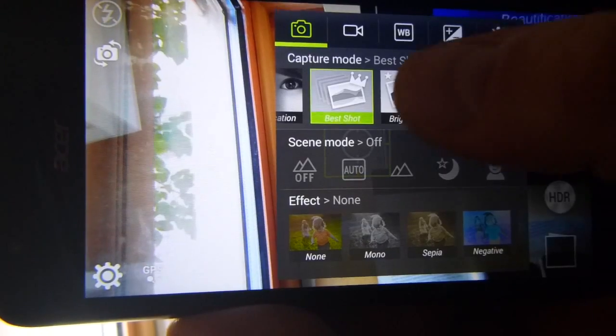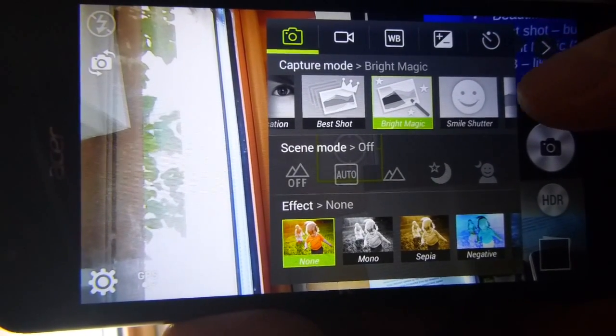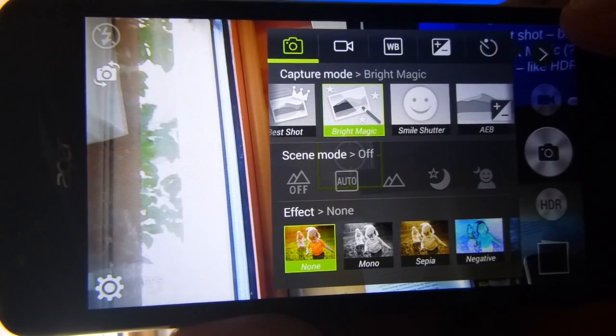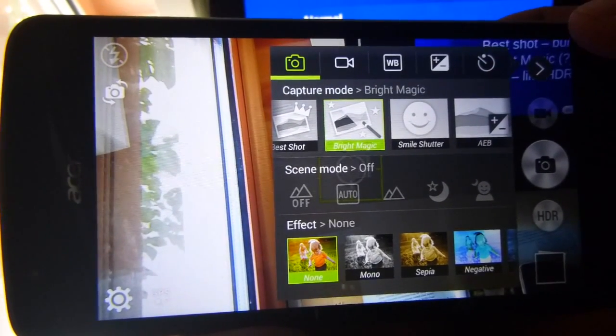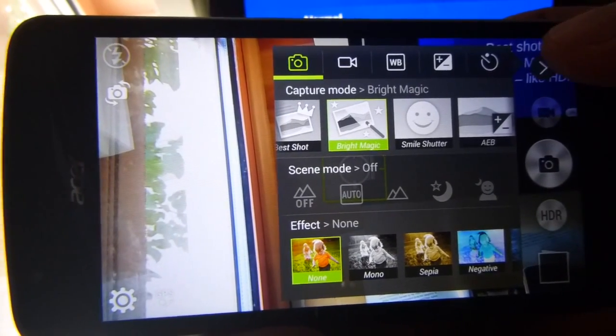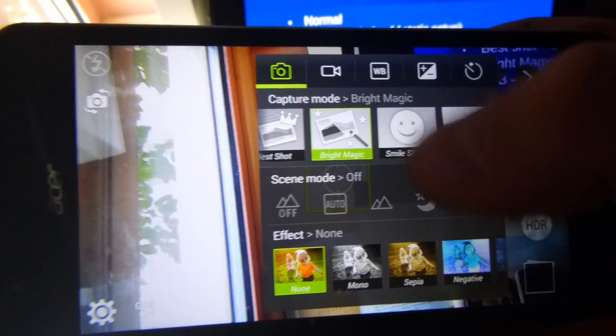The bright magic, I really don't know what that is actually. I couldn't find anything about it in the manual. So if I find out, I will let you know in the comments under this video. But so far, I don't know actually what it does.